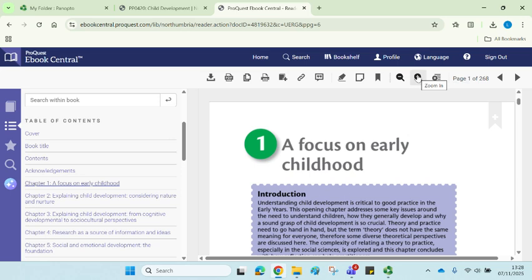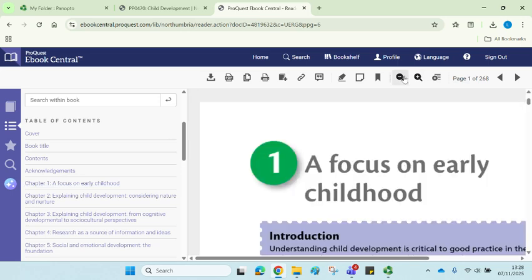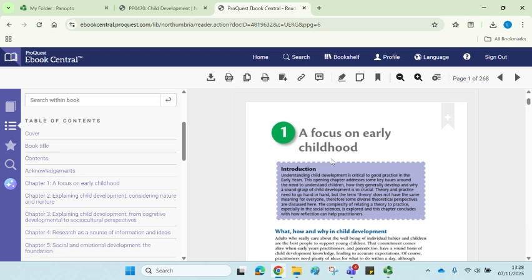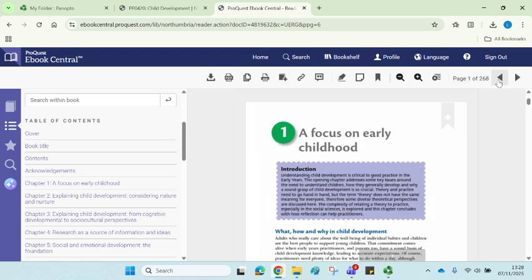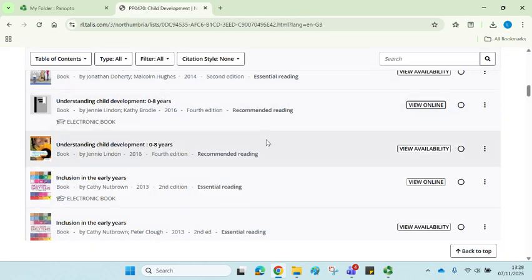You can zoom in and make the text bigger, or zoom out and make the text smaller. You can go forward and backwards using the arrows at the top right-hand side of the page. You can also still download a chapter, the whole book, and print and copy using the icons at the top of the page. So it really is as simple as that to access an ebook from your reading list.